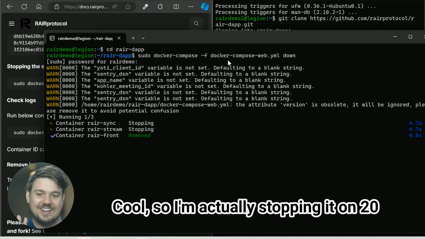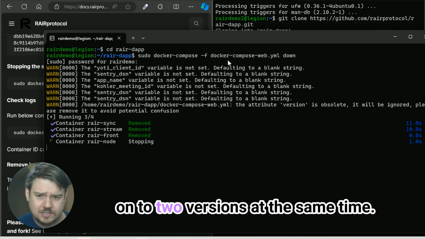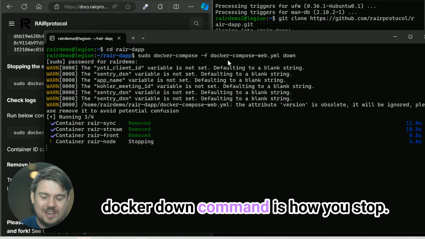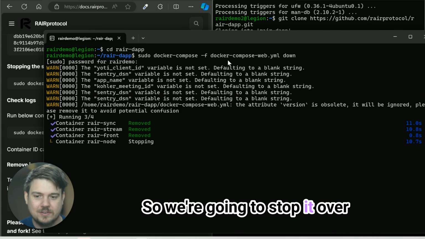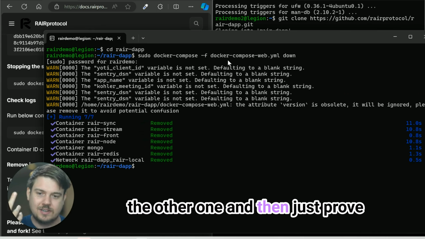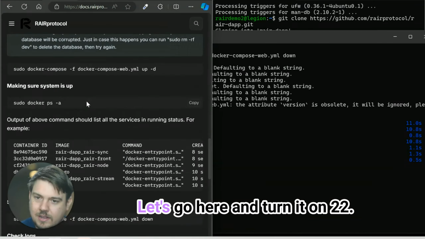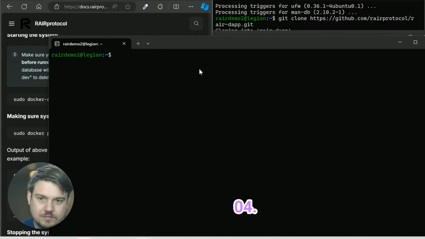Cool. So I'm actually stopping it on version 24. You don't want to run the thing on two versions at the same time. So anyway, I skipped ahead, but that docker down command is how you stop the application. So we're going to stop it over here, and then we will turn it on the other one, and just prove the whole workflow out here. Okay, so amazing. So there we go. It's stopped over on 24.04. Let's go here and turn it on 22.04.